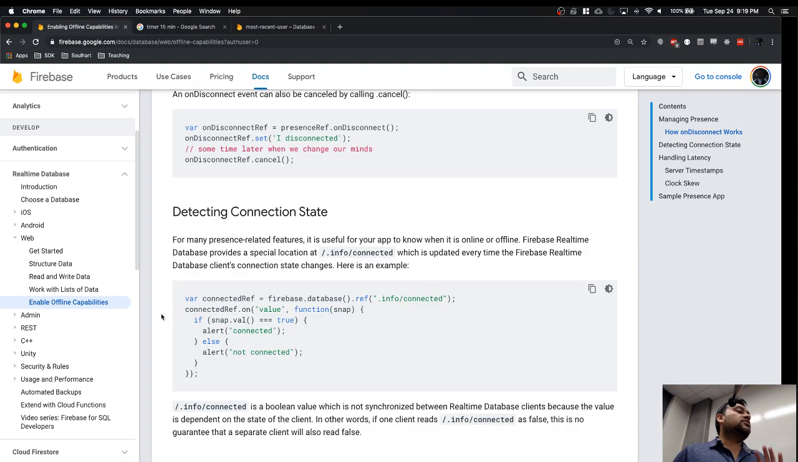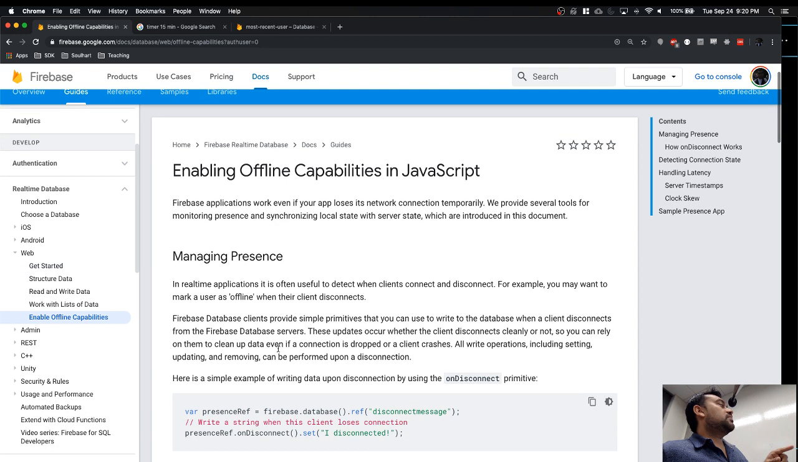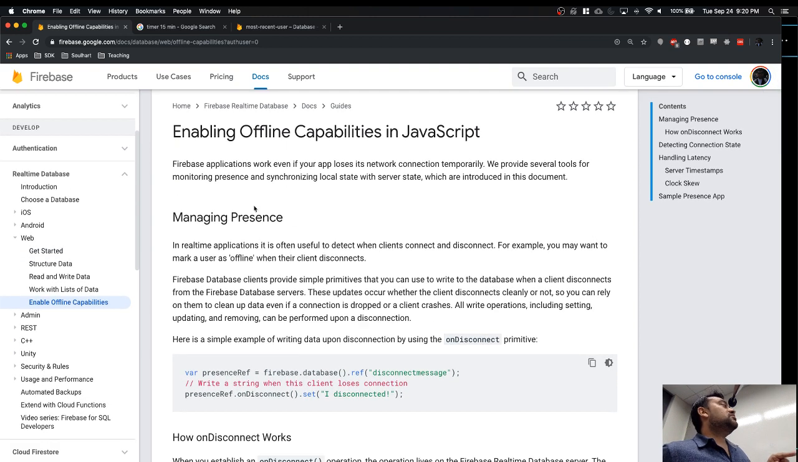So this is the documentation. Again, we did the get started, right? We looked at the structured data, read write, right? The last one is enable offline capabilities. That's what I'm talking about. Okay, it's called managing presence.